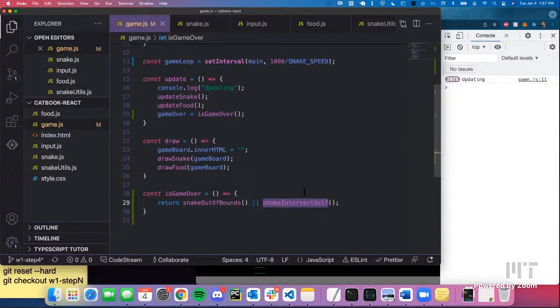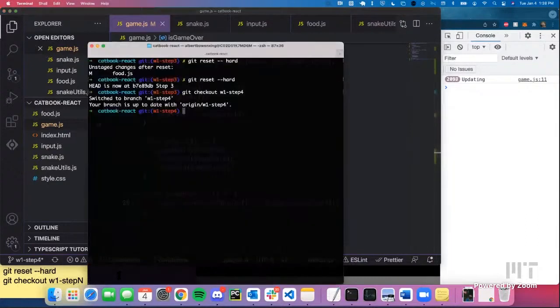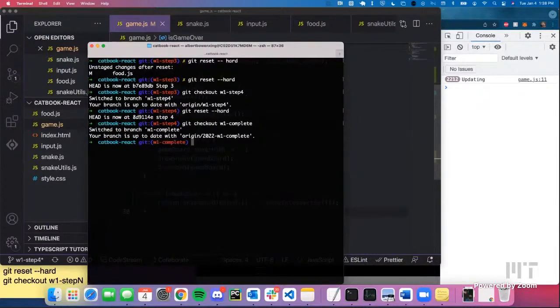And we tell Johnny to write this, and he's a great guy. So he goes ahead and works super fast, and he pushes it all, and it's all ready for us. We just have to pull it. So we're going to go back into our terminal, and we're going to do git reset --hard again. And then we're going to do git checkout w1-complete. So everyone could go ahead and run these two lines.